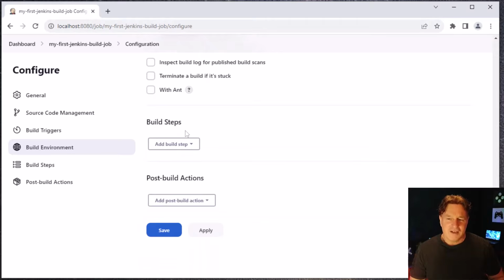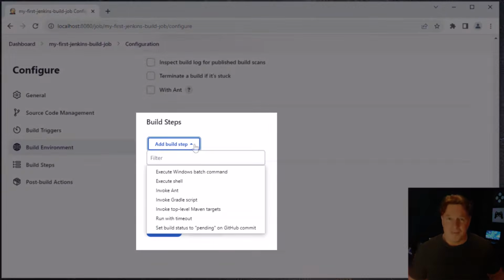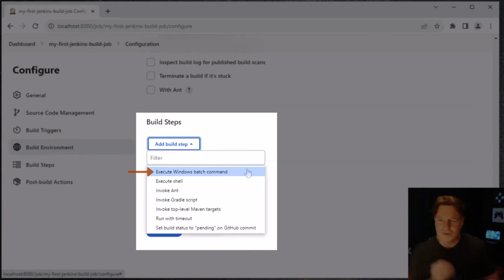What I'm interested in right now is adding some build steps to this Jenkins build job that's going to run every 3 minutes. And notice that one of the options is to execute a Windows batch command. If you were running on Linux, Ubuntu, you would use execute shell, obviously. There's also options to invoke Ant, invoke Gradle, invoke Maven, right? Those are your most commonly used build tools.